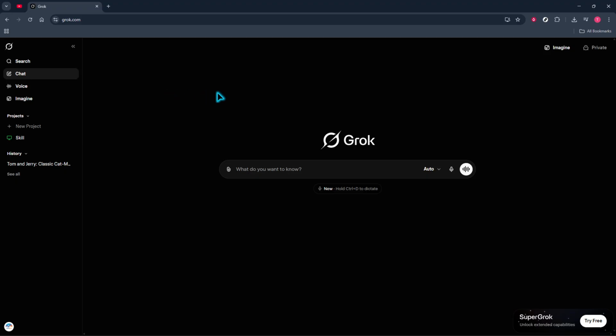And that's it. You searched for Grok, opened the site, clicked your profile icon, went into Settings, opened the language section, hit Change, and selected the language you want.